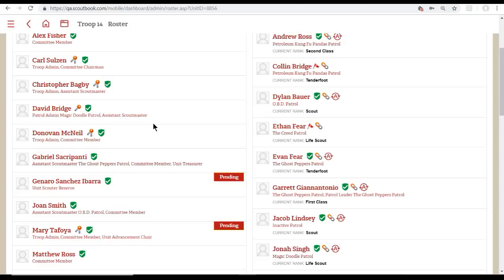Let's talk about approval just for a minute here. In Scoutbook, we have the concept of approving advancements. Approving an advancement can only be done by a leader. It has to be a leader that you have made a leader or is a registered leader in the pack or troop or your unit in general.